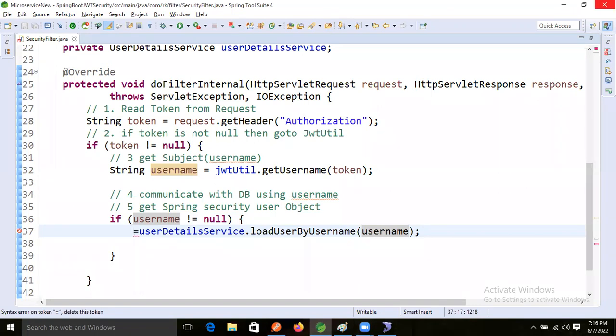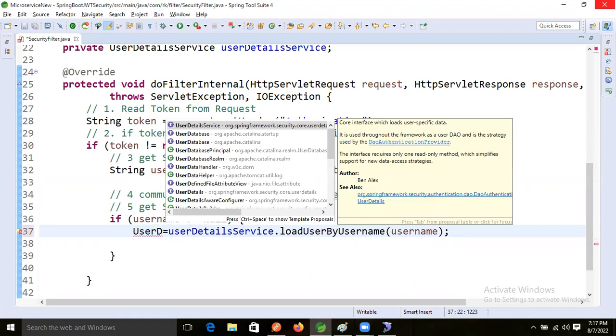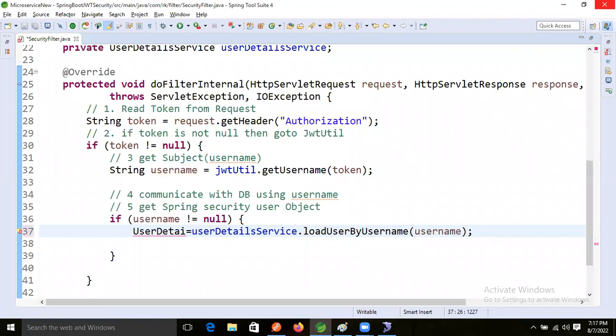After loading that, we are getting the user details, right, as a user object. After that, what will we do? We will validate that token. We need to validate the token also, because after getting that username, otherwise how can we perform the operation?